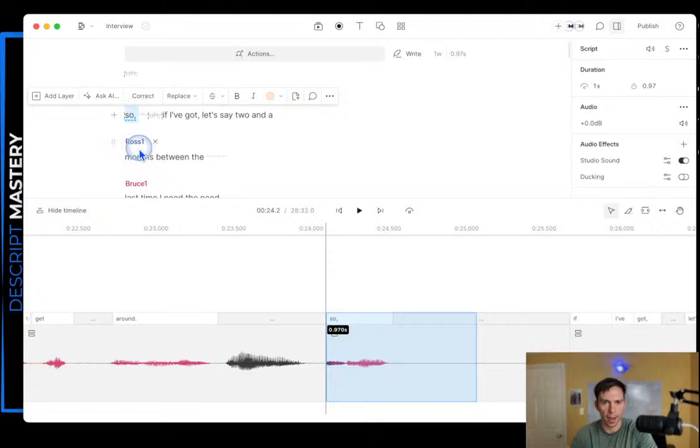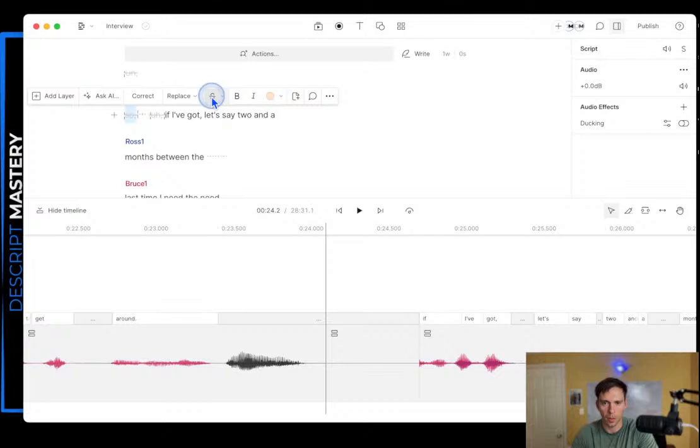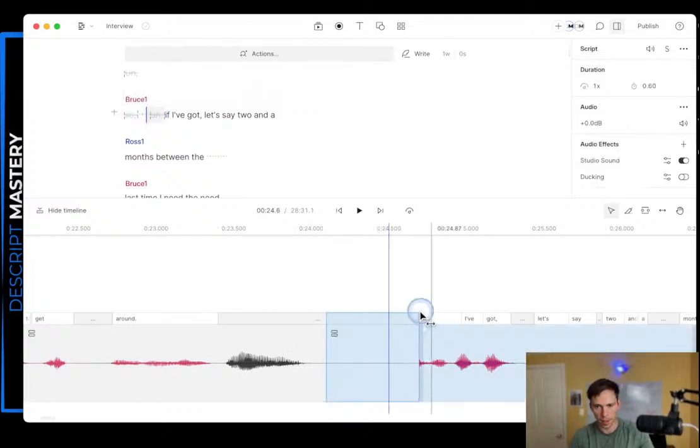If I highlight that word, it's highlighted on the transcript and on the timeline. I can hit this S with a line through it, and that does the strikethrough, the ignore feature. It's now gone from the timeline, but it's still there on the transcript, just lighter, a light gray with a strikethrough. So I know that I removed something there.